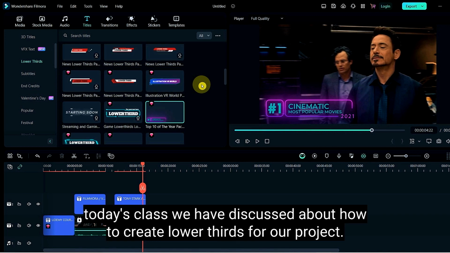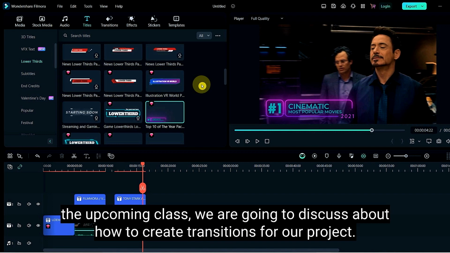So that's it. In today's class, we have discussed about how to create lower thirds for our project. In the upcoming class, we are going to discuss about how to create transitions for our project.